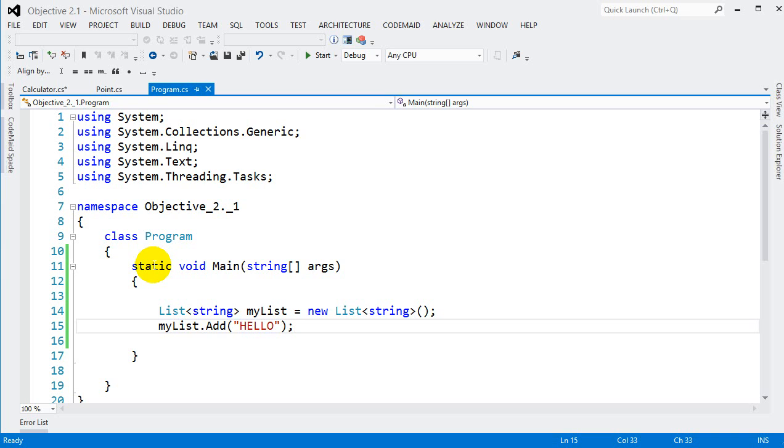The next objective, which is objective 2.2, is going to cover consuming types, and that will cover boxing and unboxing, converting between different types, and using the dynamic keyword. So that's what we'll get into next in objective 2.2.